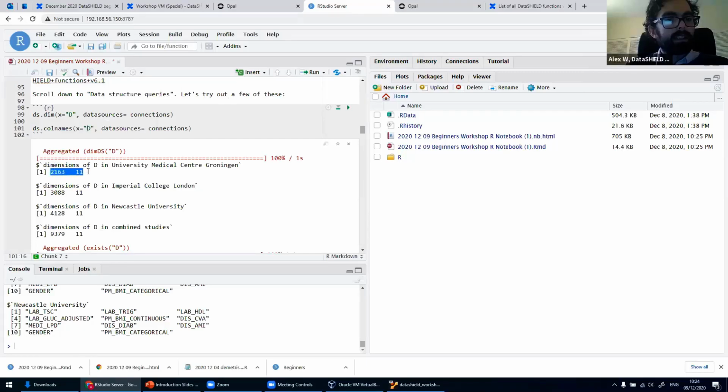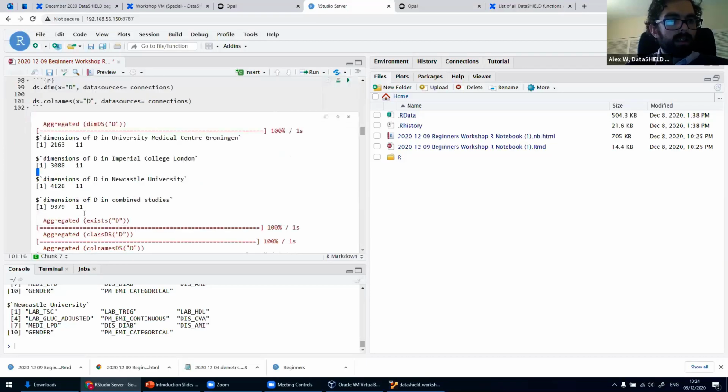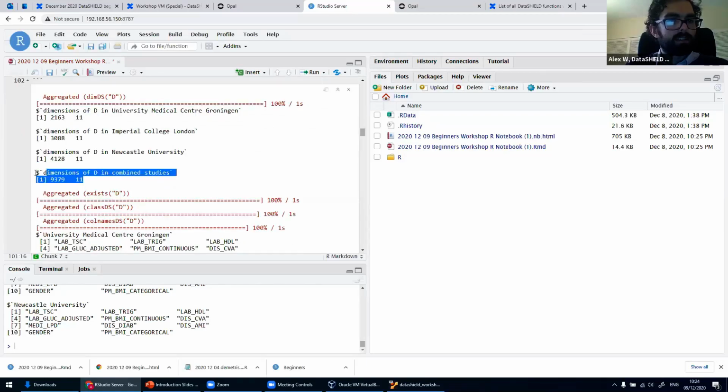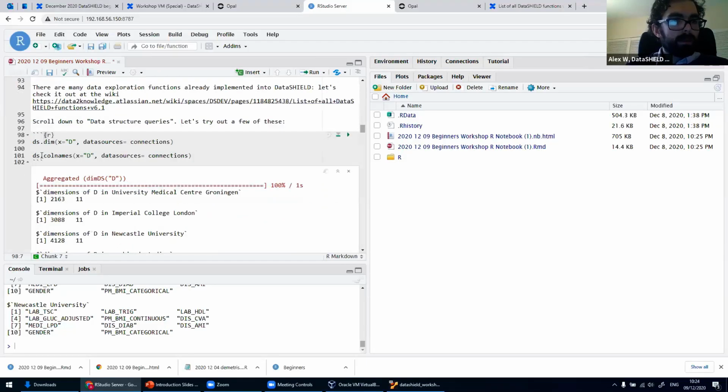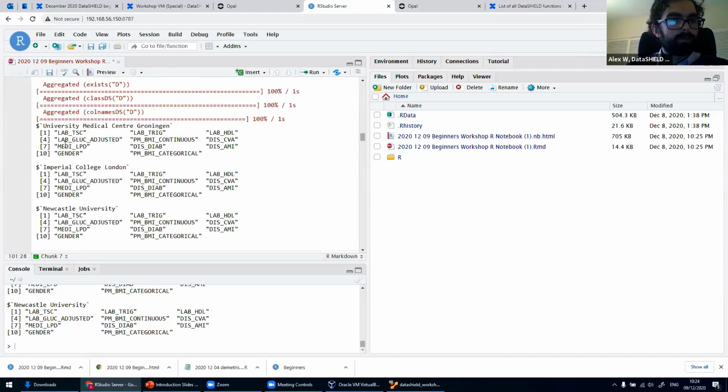So here we're seeing the dimensions. Dimensions of the first study at Groningen, dimensions of the second study in Imperial, and dimensions of the third study in Newcastle. So slightly different amounts of rows in each place, but 11 columns in all of them. And this is the combined totals, as it says. And then the second command we run, column names. So that is the column names for each of the three studies. And we can see that they're all the same.